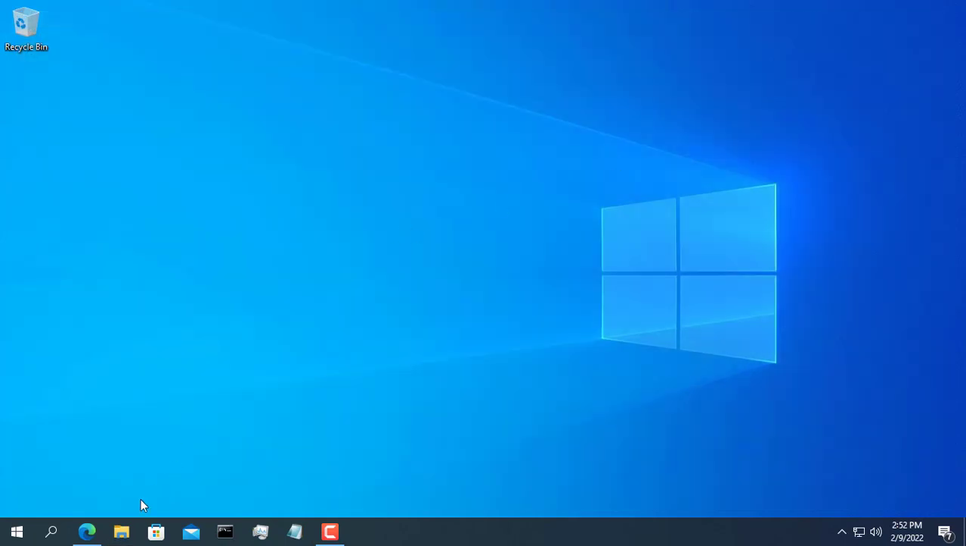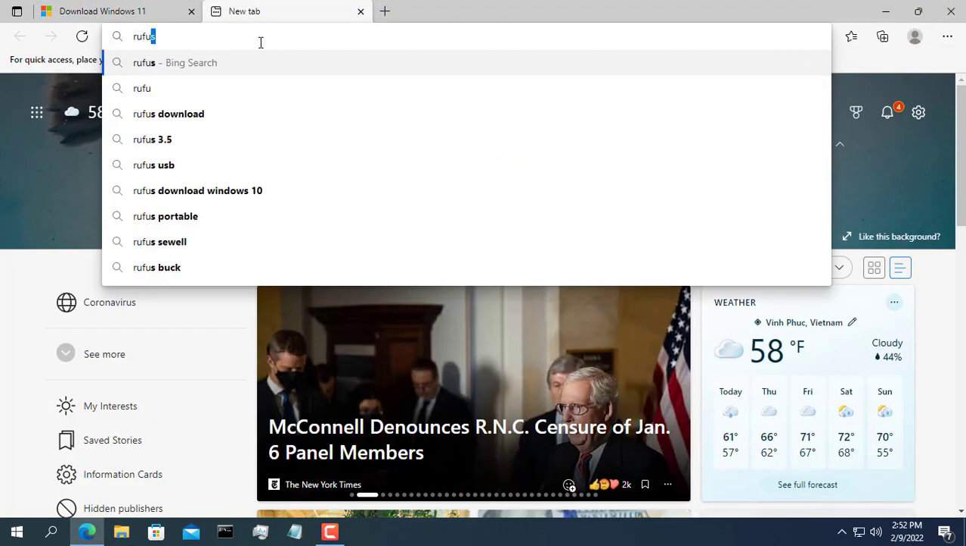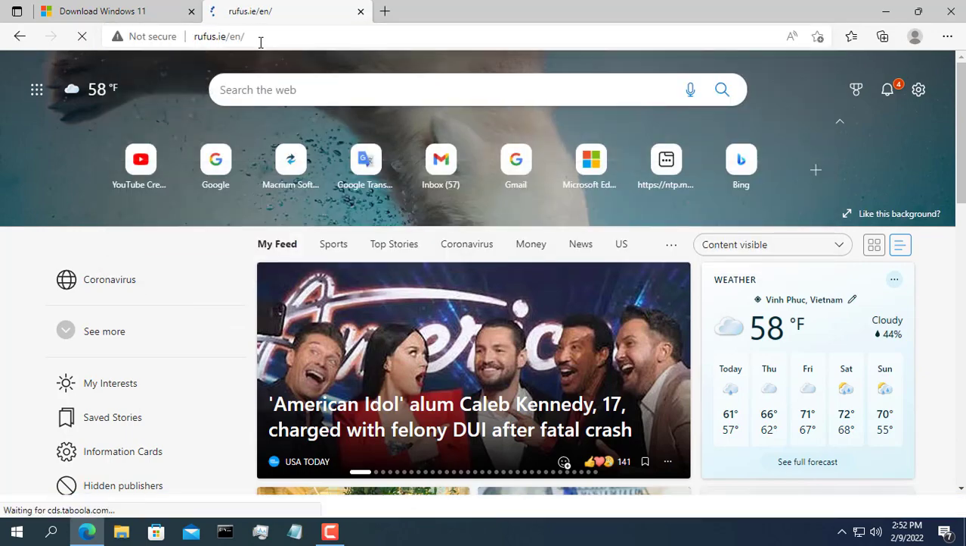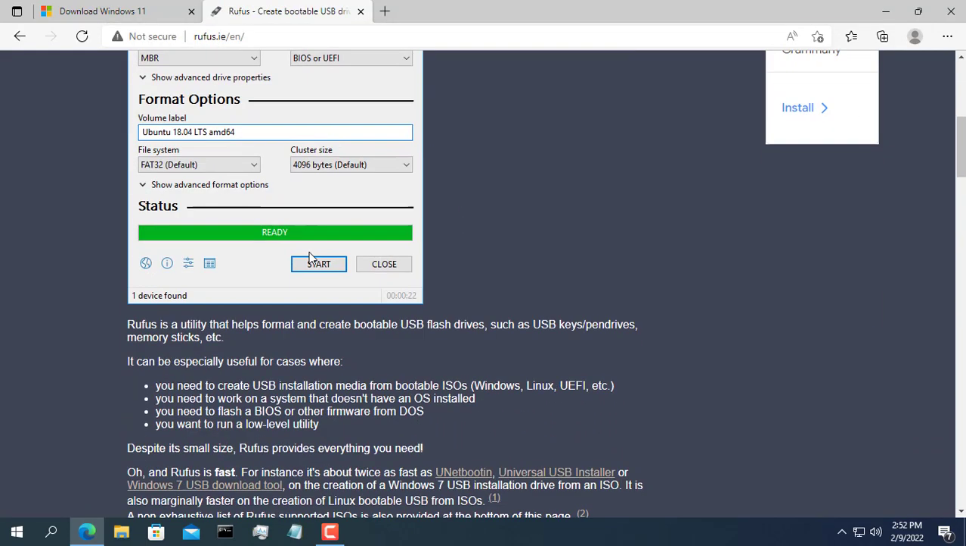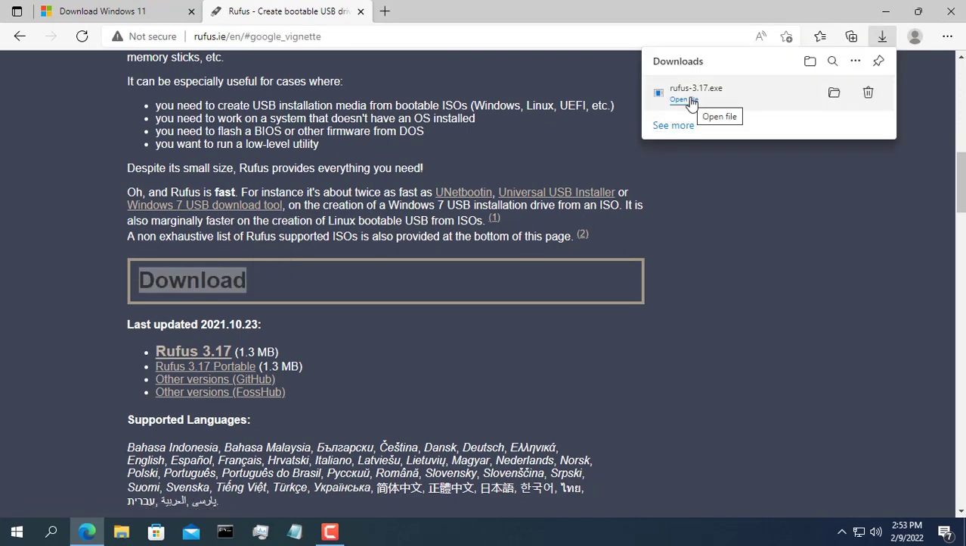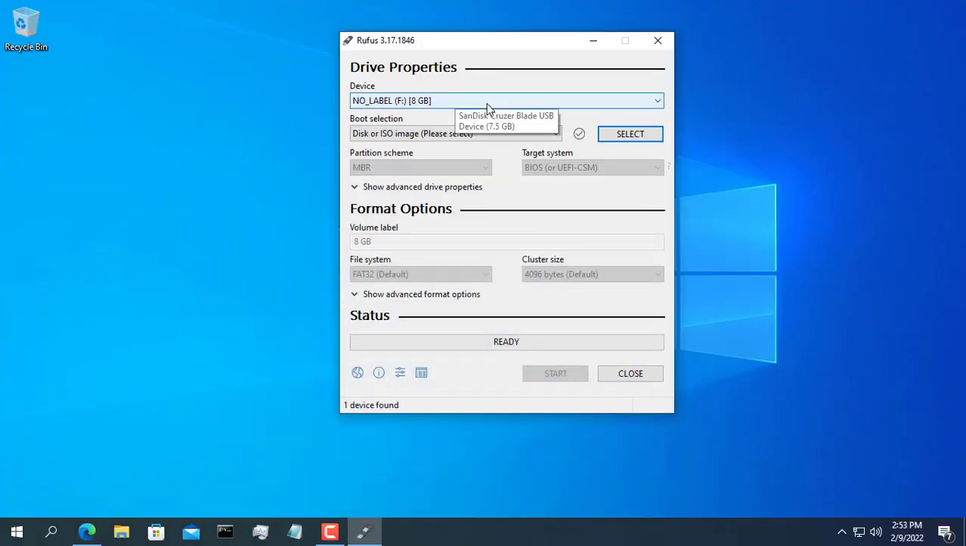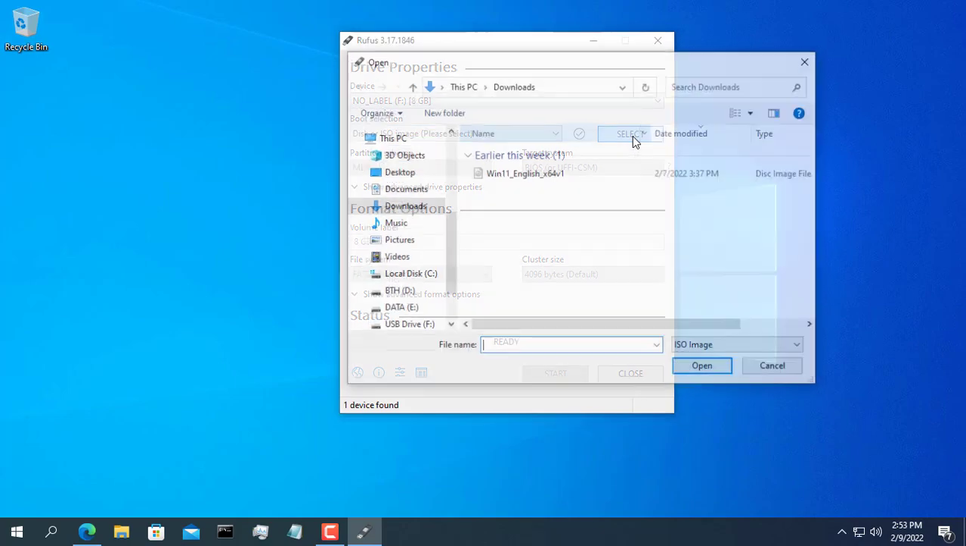To create the Windows 11 installer for the purposes of this video, I used the Rufus tool. You go to rufus.ie and download the latest software. This is free software. This tool does not need to be installed, you just need to open it and use it. First of all, you choose the correct memory stick you have plugged into the computer.